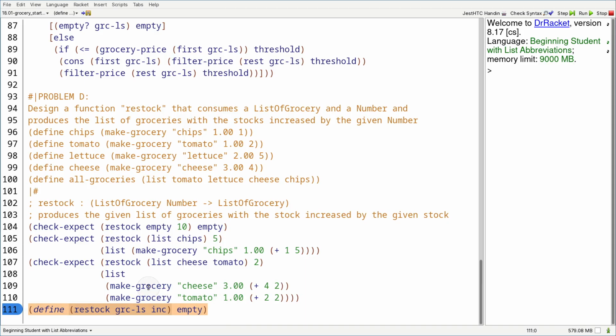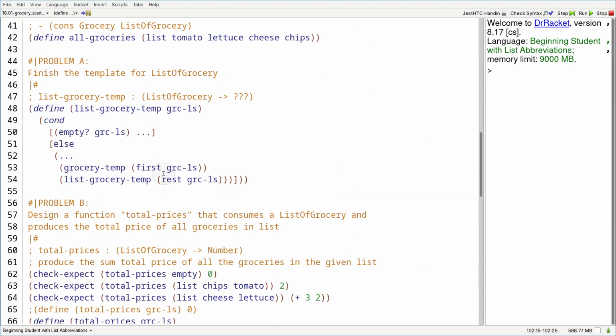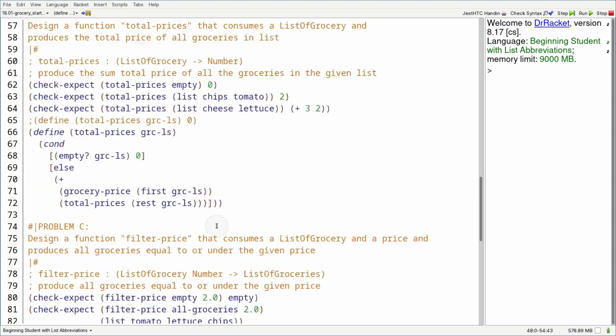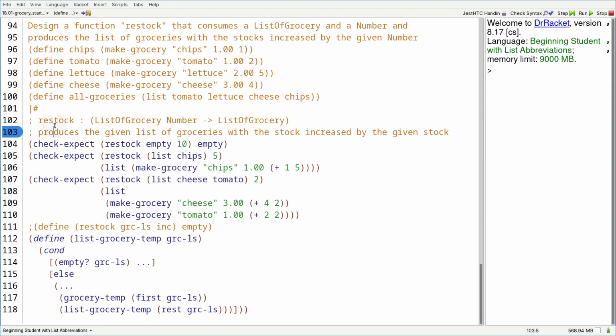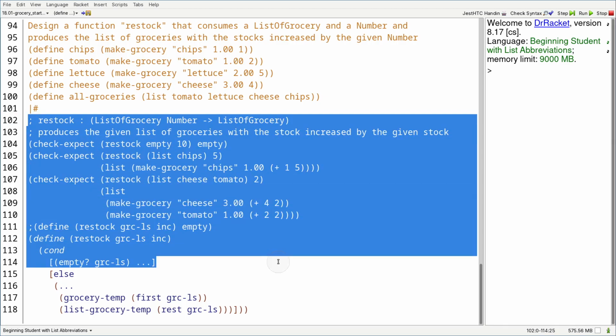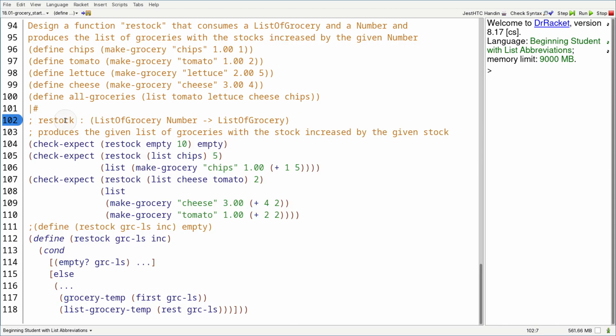We're almost there. We're gonna comment out the stub here. And this restock consumes a list of groceries, so we can grab the template that we did all the way back in problem A. That will give us a good foundation over here. And we're gonna rename this restock. This function consumes 2 arguments: the increment itself, the number that we're gonna increase the stock by, and the list. So now really pause the video. Hopefully this should be all the mental scaffolding needed for restock. I'm gonna go with spoilers in 3, 2, and 1.